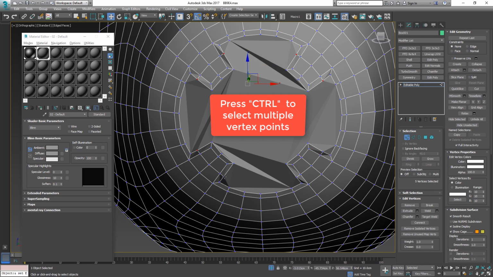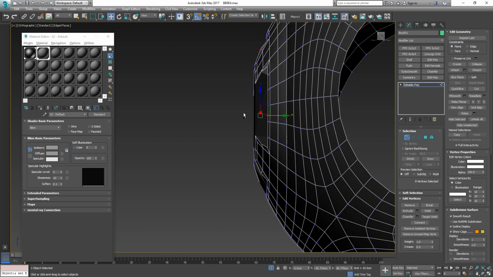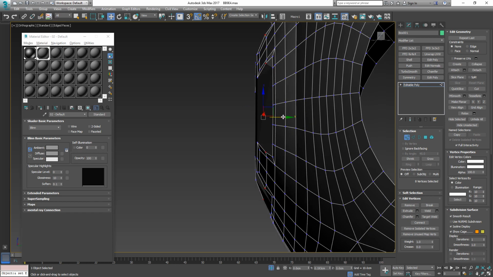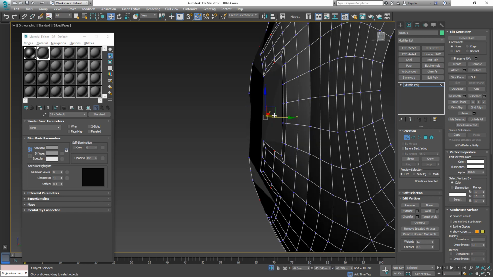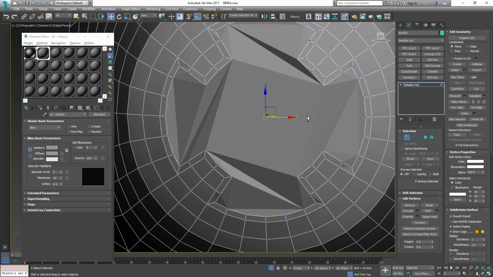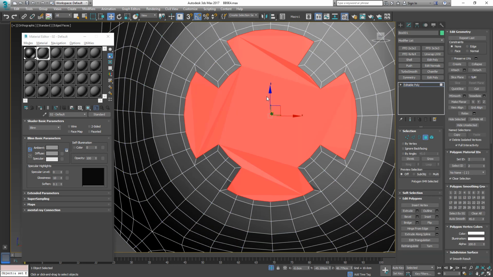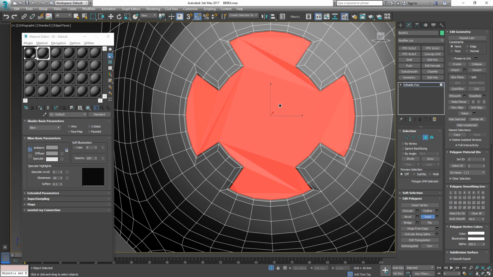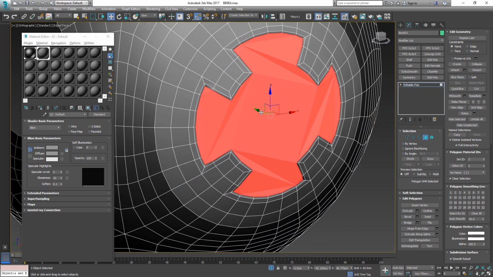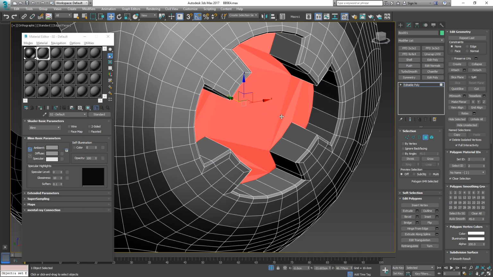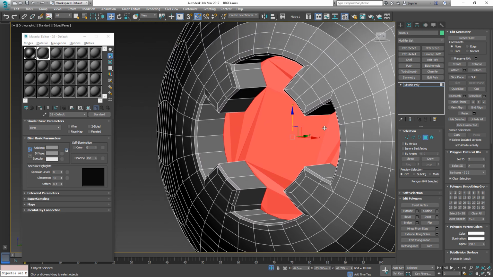So I'm going to select them all around here, 8 of them in total. And now let's just drag it a little bit back here on the y-axis, and that way we have a nicer shape there. Let's go back to polygon mode and inset. And I'm going to make another small inset, which I'm then dragging in here on the y-axis, followed by yet another inset. And that one we can push quite a bit in here.